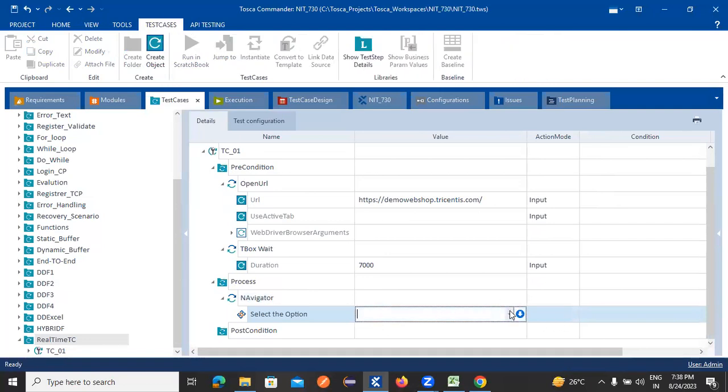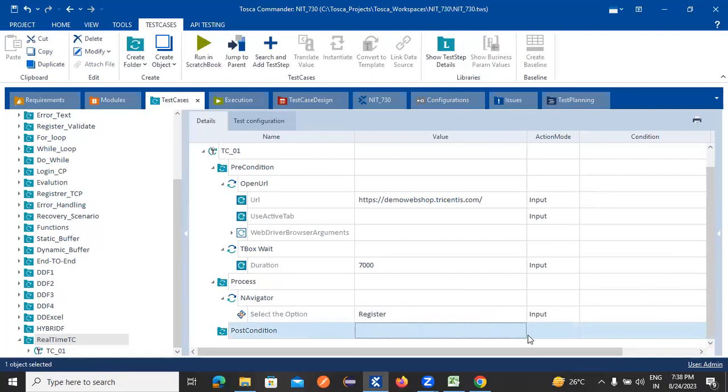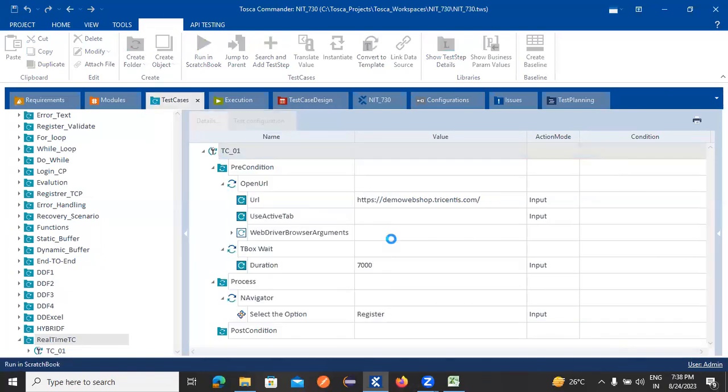Validate. What I need to validate? The registered is enabled or not. Now I need to execute this test case. Close. Save. Right click. Run in Scratch.